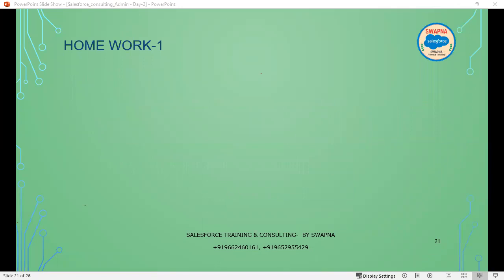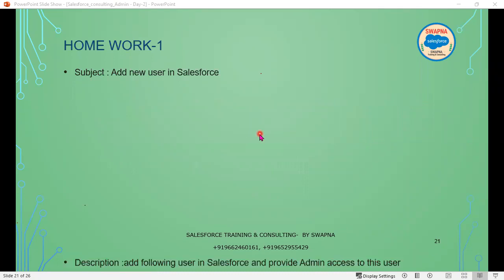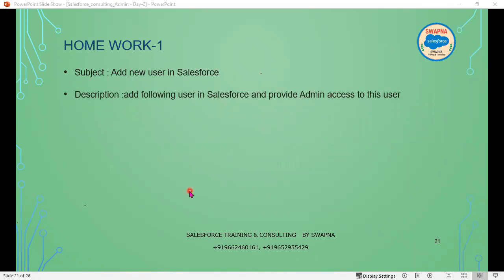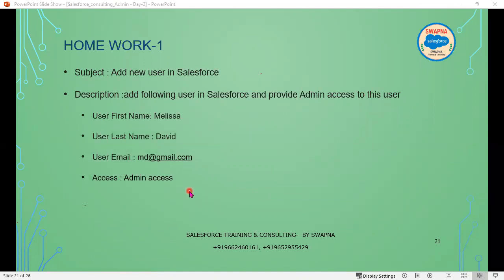Now homework, take a homework. Subject, add a new user in Salesforce. Description, add the following user in Salesforce and provide admin access to the user. First name is Melissa, last name is David, user email md@gmail.com. Access is the admin access, and this is the mobile number. This is homework one.